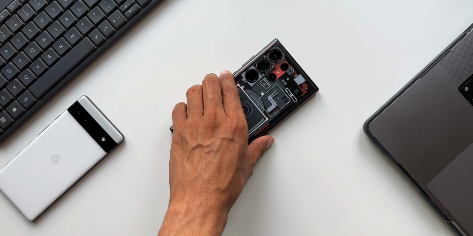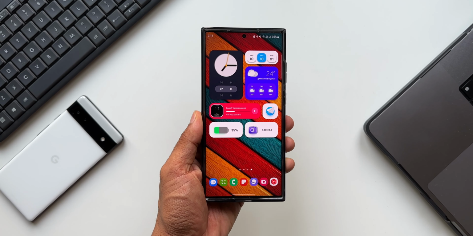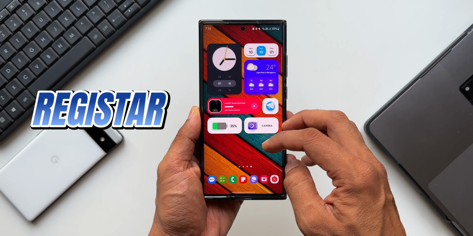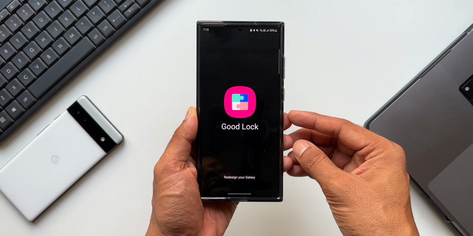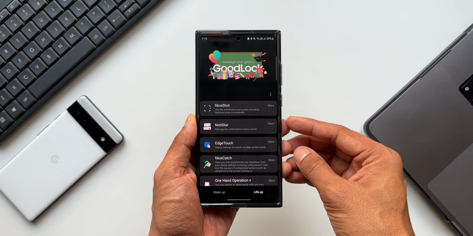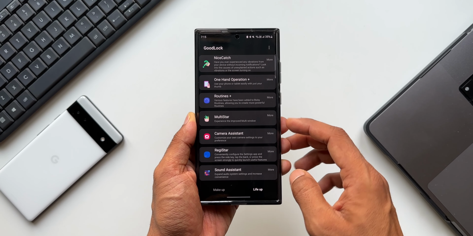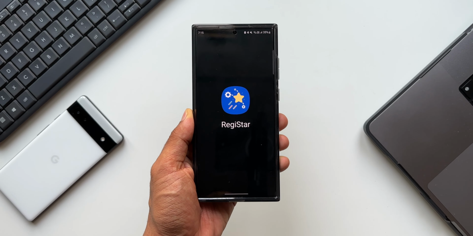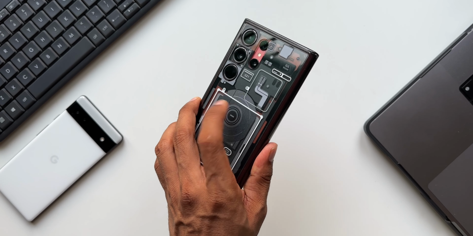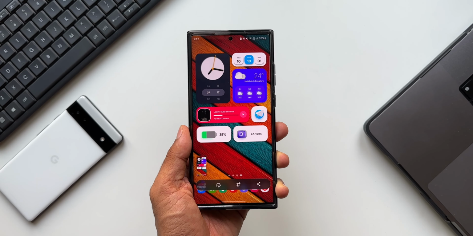Thanks for tuning in. Here is a brand new update pushed out by the GoodLock team for the Registar application. This update brings in a very important and useful enhancement for one of the features inside the Registar module. Now we all know that this is an incredible plugin on GoodLock which adds some amazing functions such as backtap and side key to execute some of the functions on the phone, configuring the settings menu, etc.